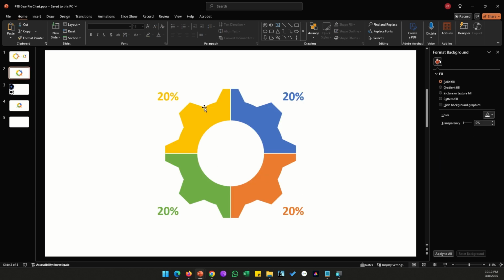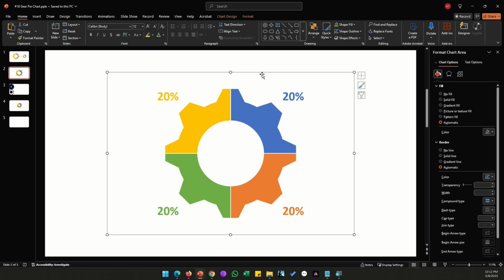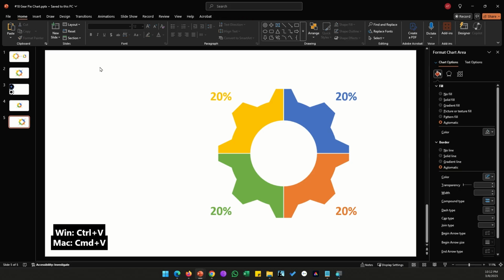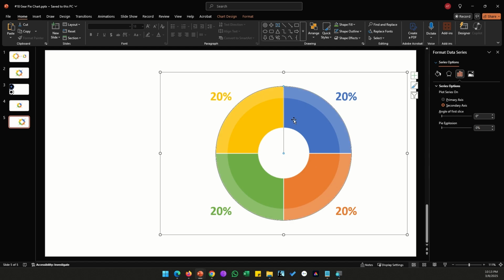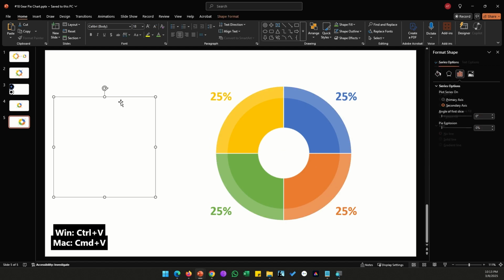Then copy this chart. Paste it here to the side. I'll place our shape here. I'll copy this, so Control C on Windows and Command C on Mac. Click on our chart, say paste. Now everything is one shape.